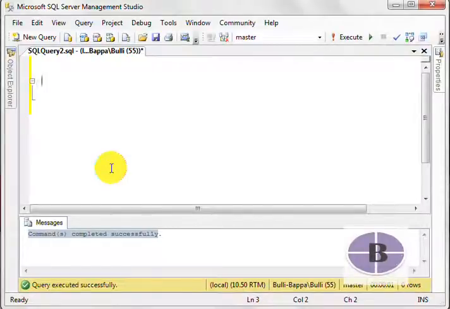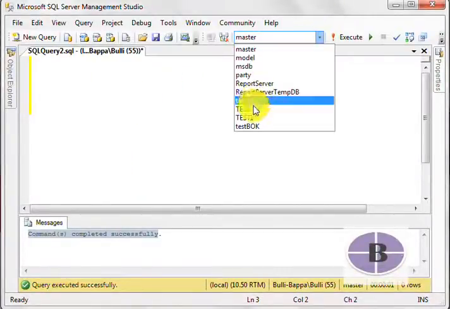Hello ladies and gentlemen, in this video we are going to see how to drop or how to delete a database in SQL Server 2008. In the previous video we have seen how to create a database, and we have created two databases, one is test and test one. Now in this session we would see how to delete a database from the SQL Server. Now let's try to delete test and test one from the SQL Server.